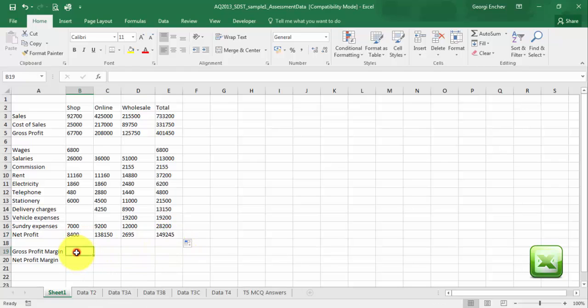Okay. Gross profit margin is equal to gross profit divided by sales. So B5 divided by B3. Equal B5 divided by B3, enter. Select all cells from B19 to E19.